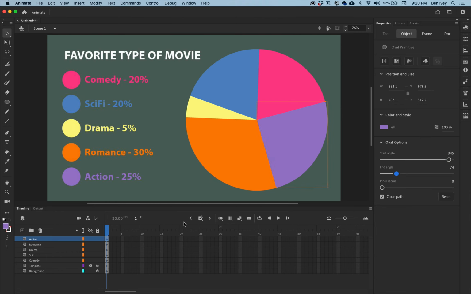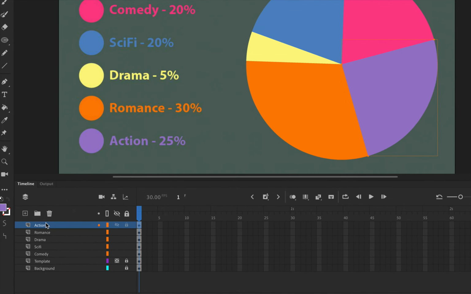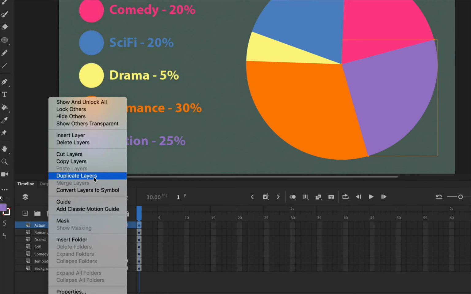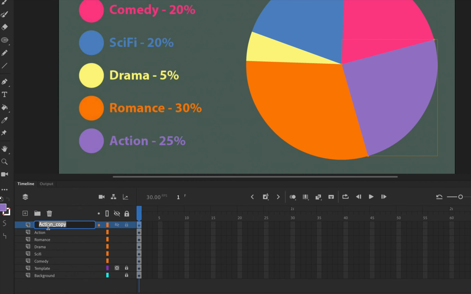End angle to be there. Now that we've got all of these layers created, let's create one single mask that can go for all of the layers on top of it. Once again, I'm going to go to my timeline and make a new layer by duplicating the topmost layer. We're going to call this my mask layer.